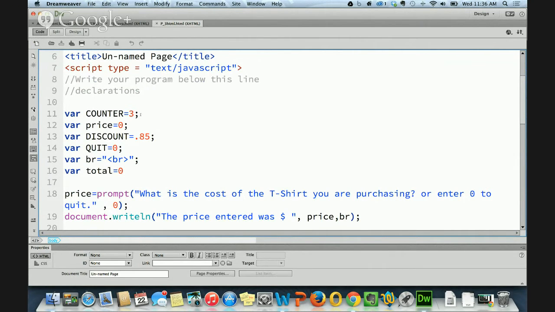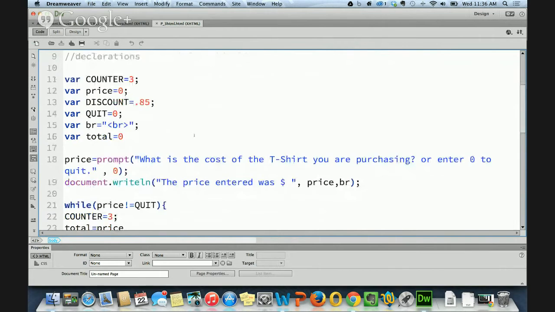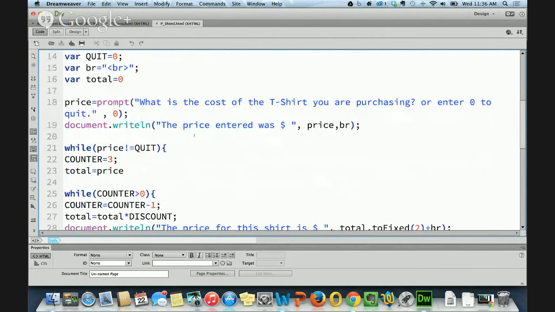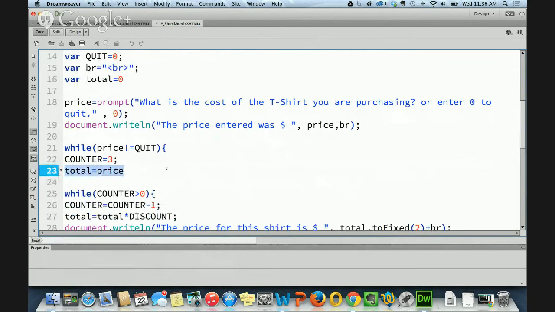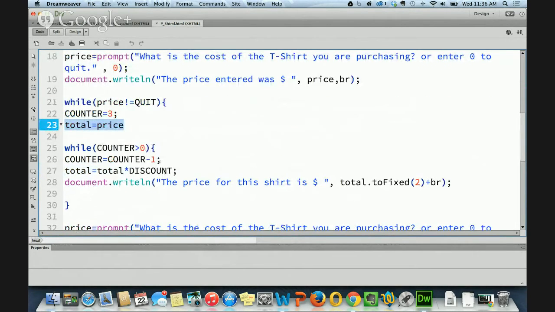Okay, so on Derek's, he set his counter to 3 because he's going to decrement his counter. Price equal to 0, discount 85%. Otherwise, yours is the same. You did this also, right? So you did. Yeah, I helped with all that. Okay, so the only thing he changed was minus 1.